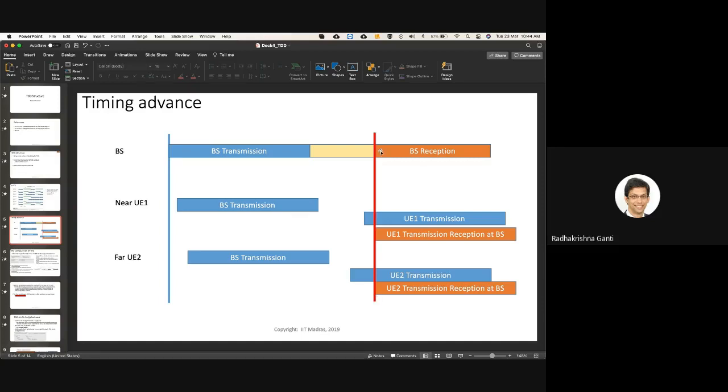Okay, you can immediately see that. Any question? Sir, is there any case in which BS transmission and UE2 transmission can overlap? No. Sorry, is there any case in which UE transmission and BS transmission overlap? Yeah. So we should make sure that. That's why the cell size is an important parameter.